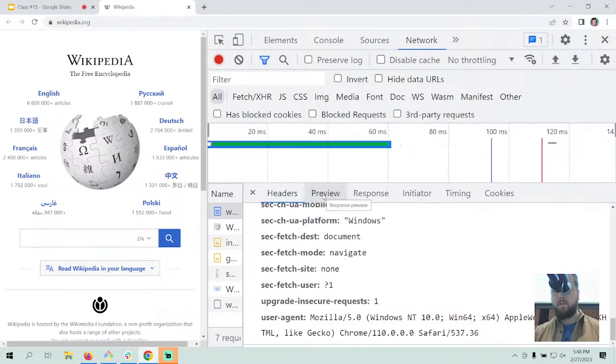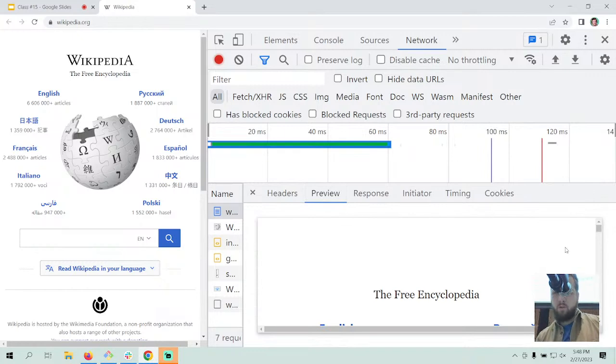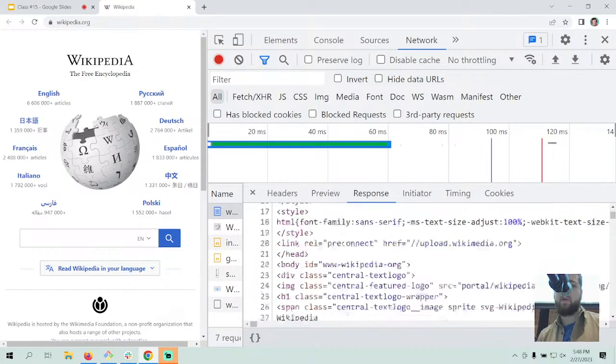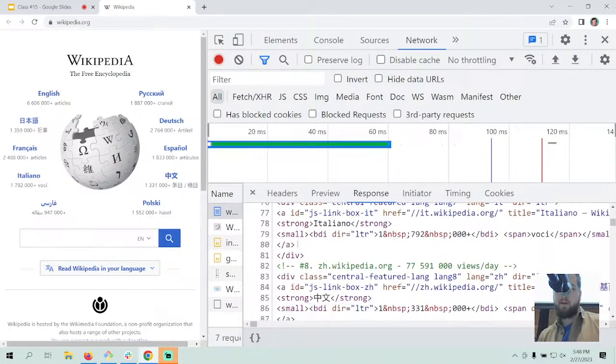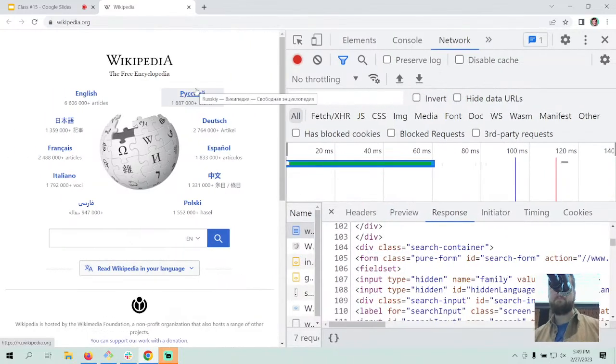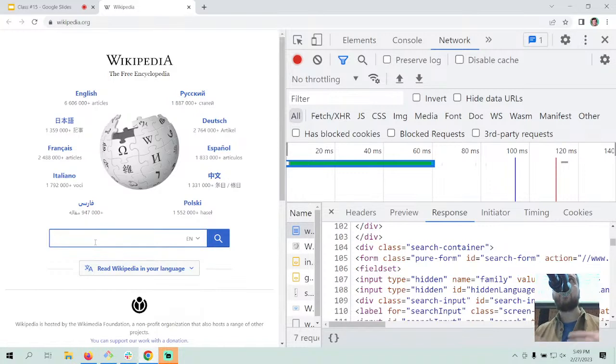Right, so kind of a lot. And so to show what it sent back, when the browser made the GET request, it sent back this HTML right here. And that gets rendered out as the web page. Cool. So the next thing we're going to do is search something on Wikipedia, and we're going to see it make a POST request.